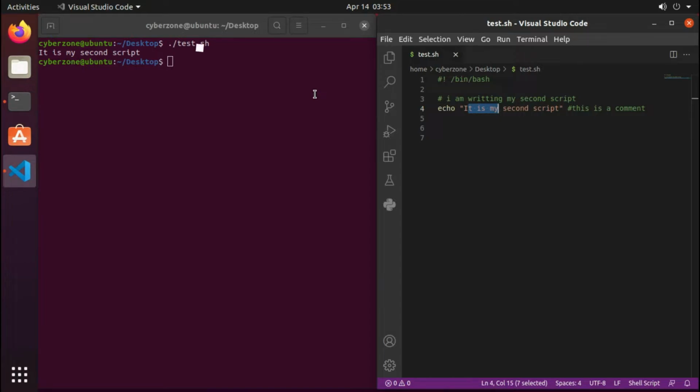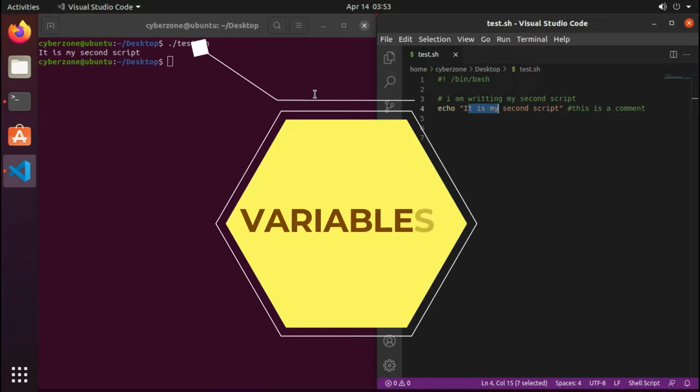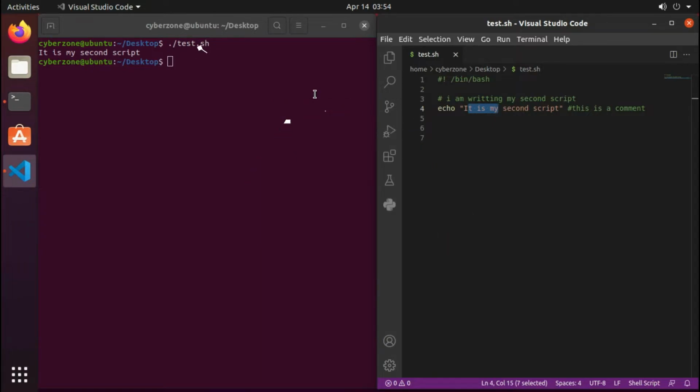Now let's talk about variables. What are variables? Variables are containers which store some data inside them. So whenever you define a variable, it stores some kind of data. It can be string data or a number or any other kind of data. Now in shell there are two types of variables. Number one is the system variables, which are predefined by the system, and number two is the user defined variables.